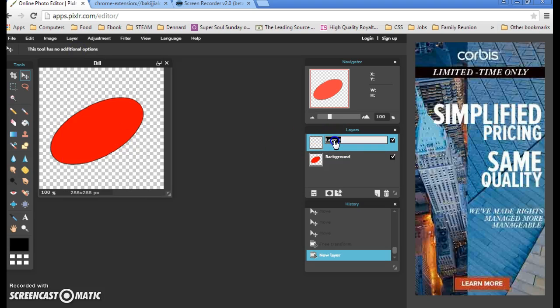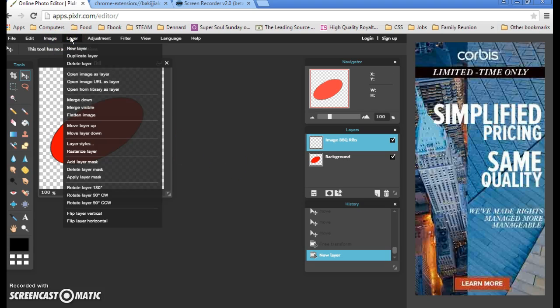Okay, you see layer 1 comes up. So I'm going to put in image, barbecue ribs, because that's the image that I am going to bring in from my computer. Okay, so I'm going to layer, and I'm going to open image as a layer.